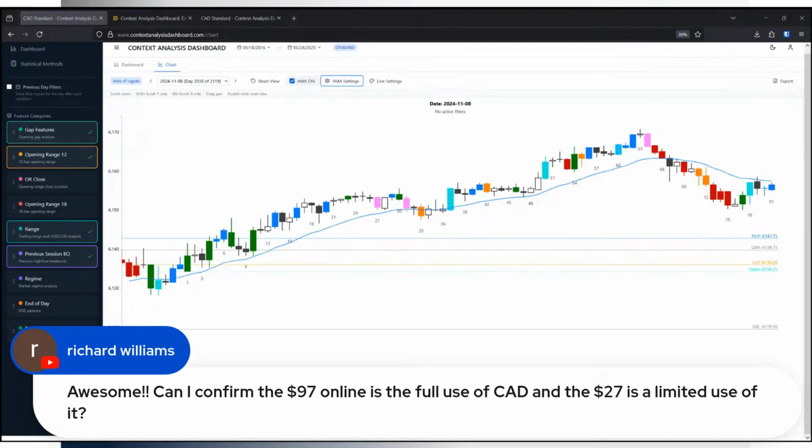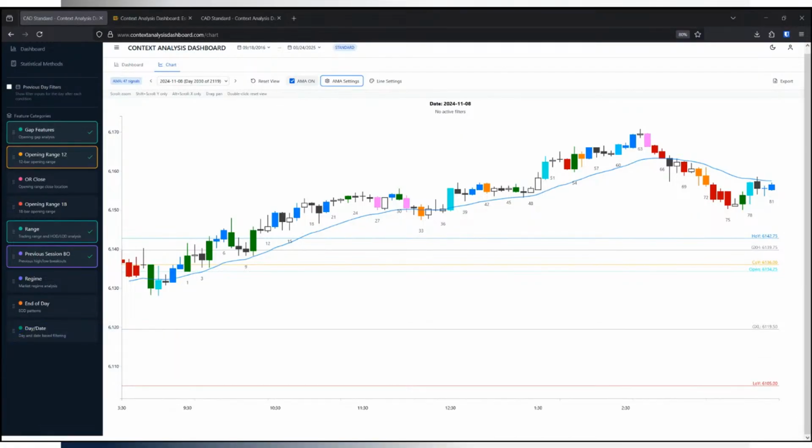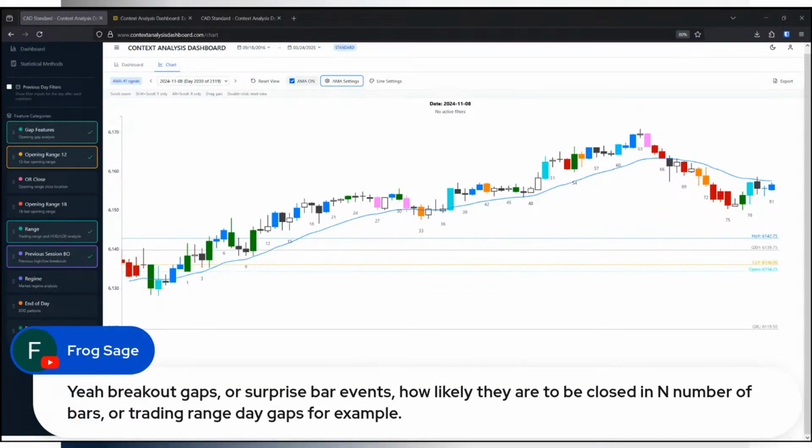Yes, so the 97 is for standard. The essentials is 27. We went over essentials at the beginning, and I think that for many that's a good starting place. If you've done price action research before, then it might make sense to start with standard. But I would consider both. And if you have questions about both, you're more than welcome to ask and email. I'll respond quickly.